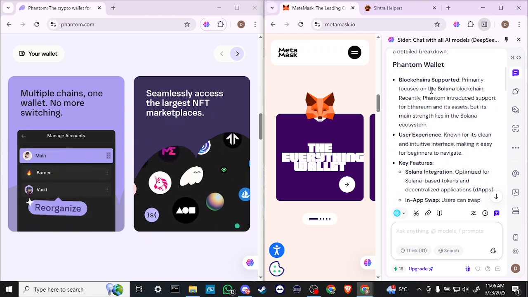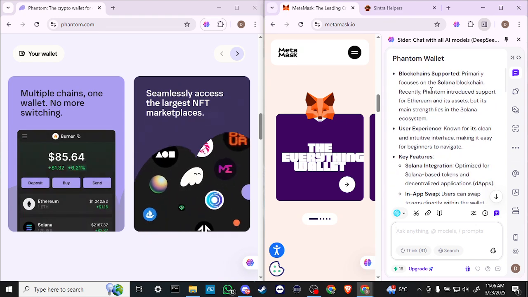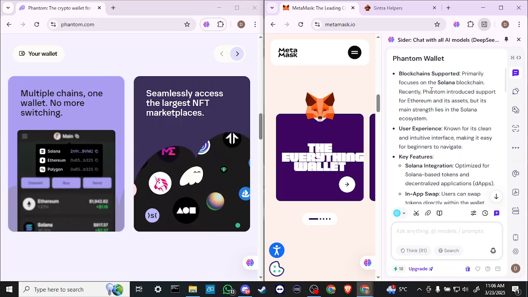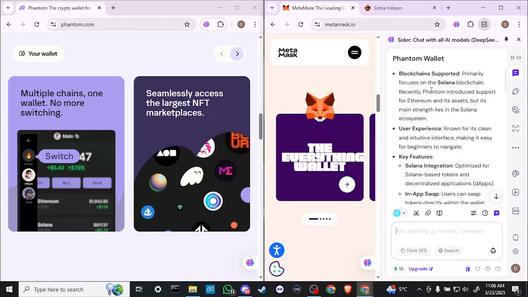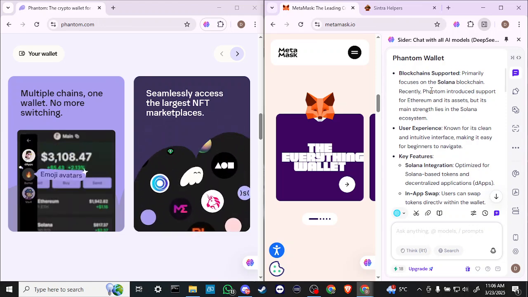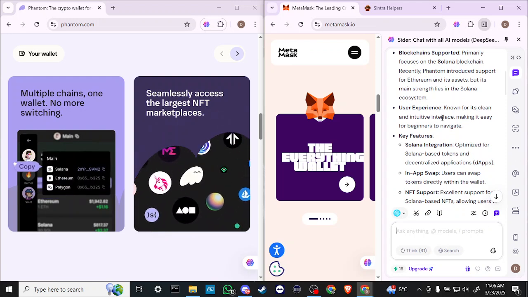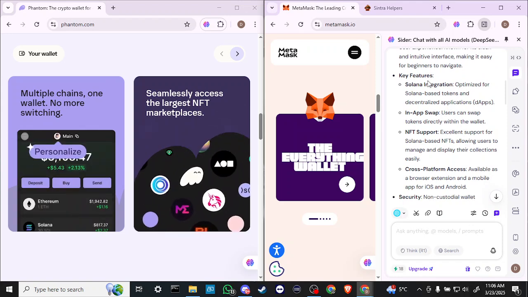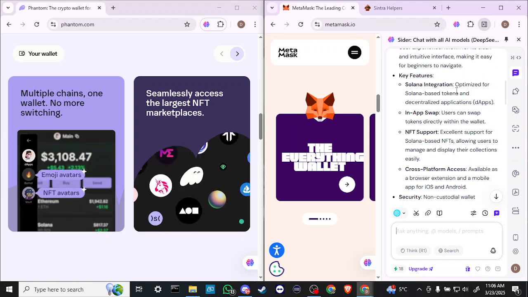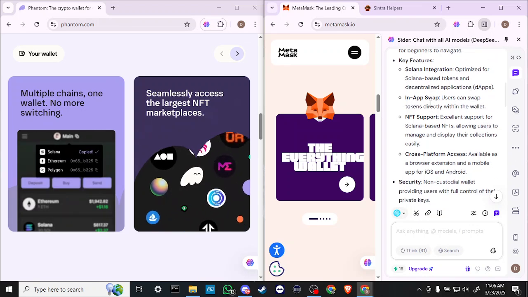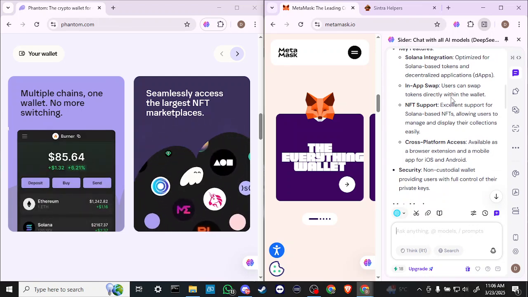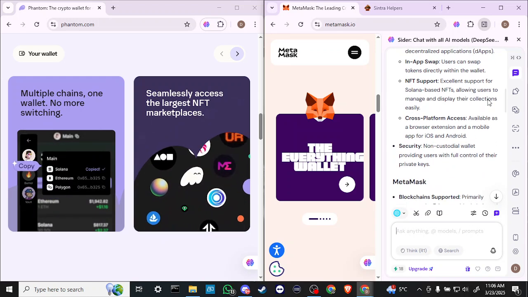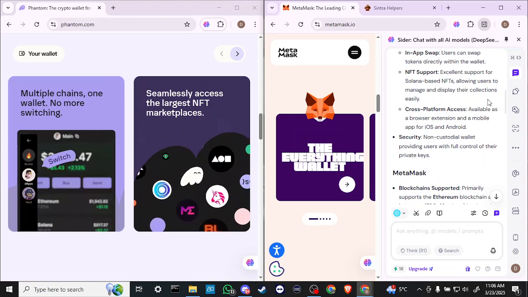Here's a detailed breakdown. Phantom Wallet is blockchain supported, primarily focuses on the Solana blockchain. Recently, Phantom introduced support for Ethereum and its assets, but its main strength lies in the Solana ecosystem. User experience is known for its clean and intuitive interface, making it easy for beginners to navigate. It is optimized for Solana-based tokens and decentralized applications. Users can swap tokens directly within the wallet. Excellent support for Solana-based NFTs, allowing users to manage and display their collections easily.